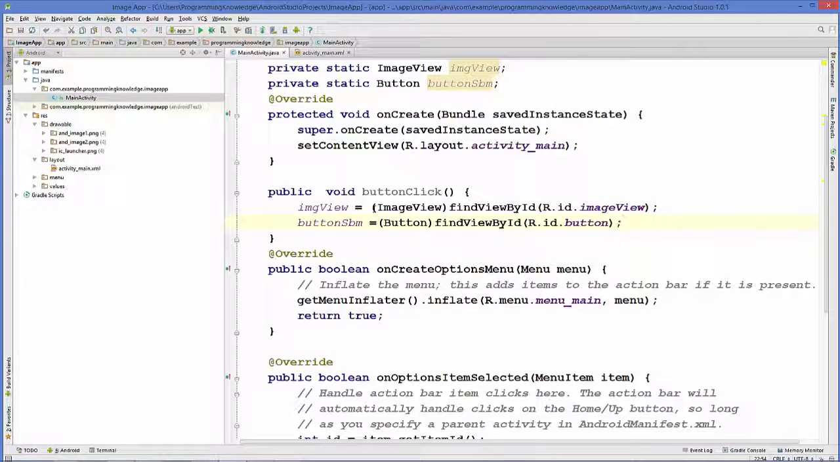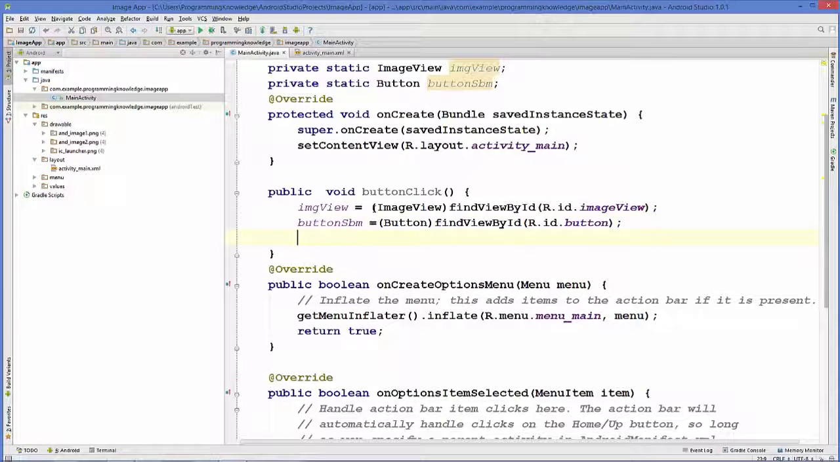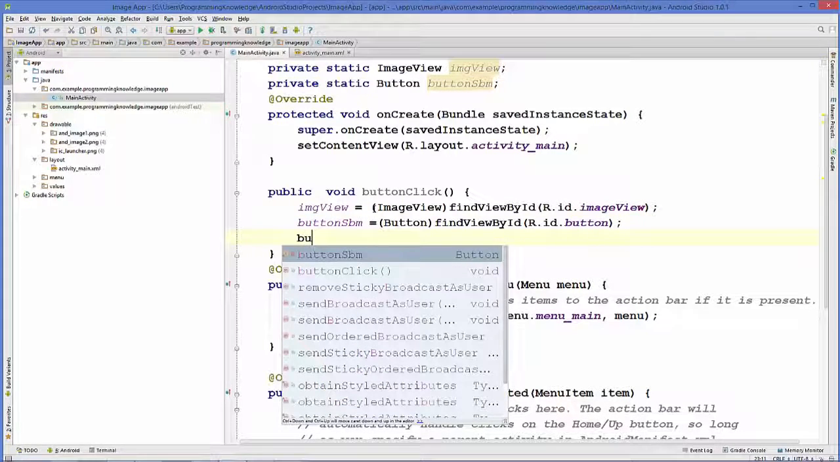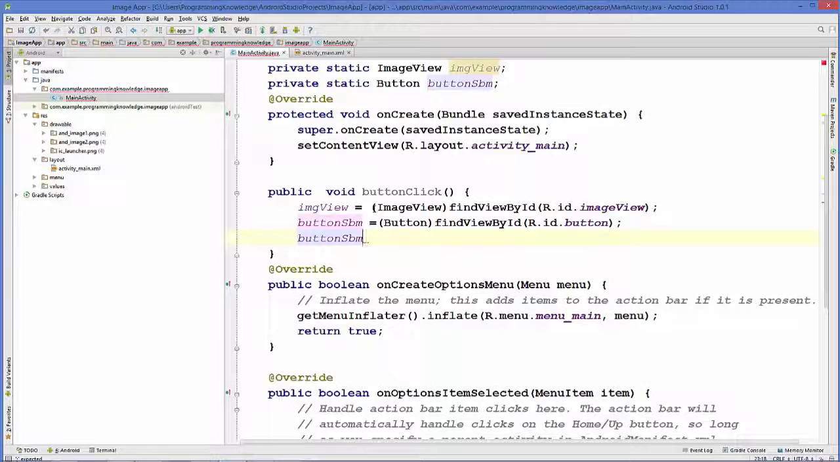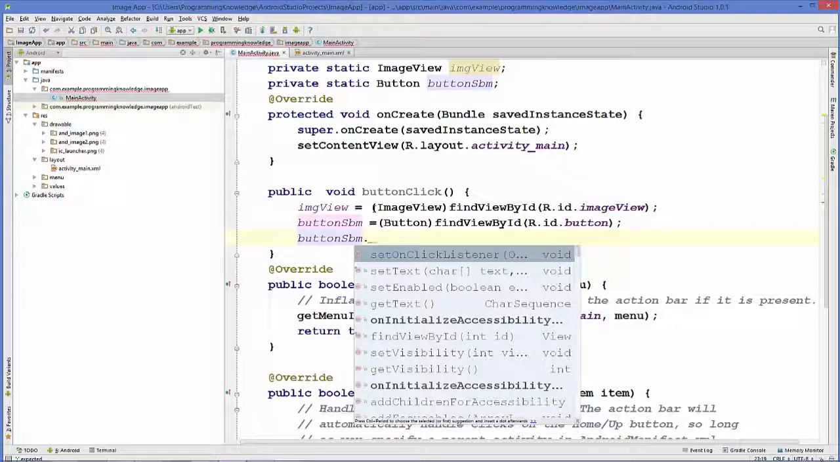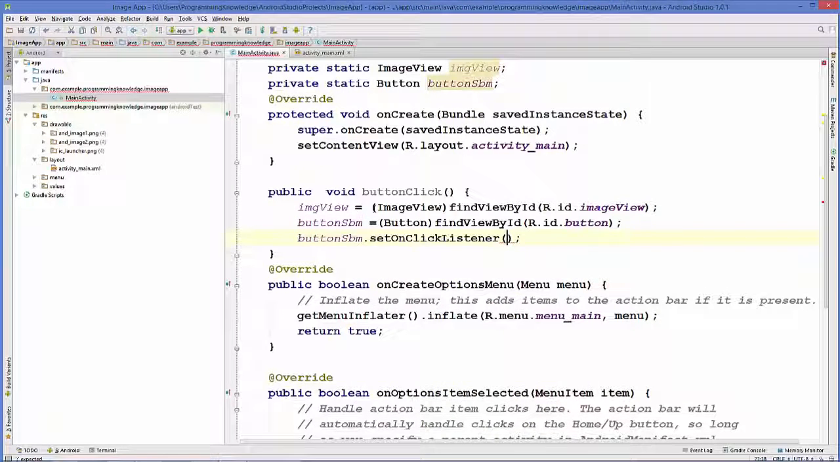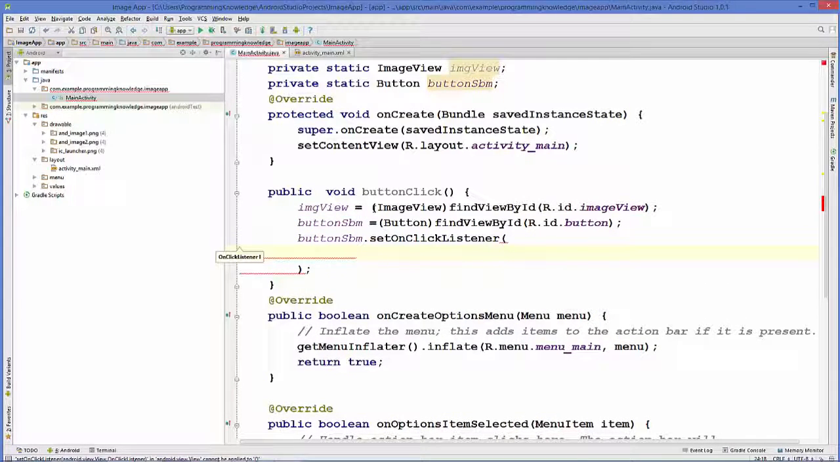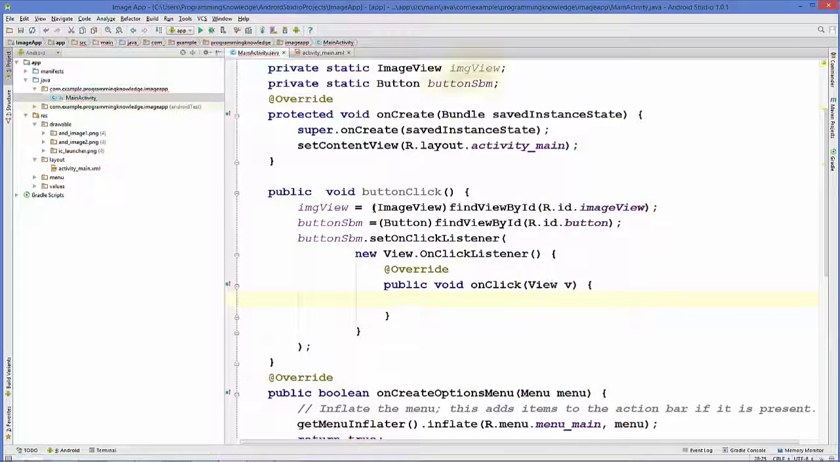So now we have cast our variables, and now we are going to take this button submit, and we are going to set our on click method to it. So buttonSubmit.setOnClickListener, and inside this we are going to call our new OnClickListener.